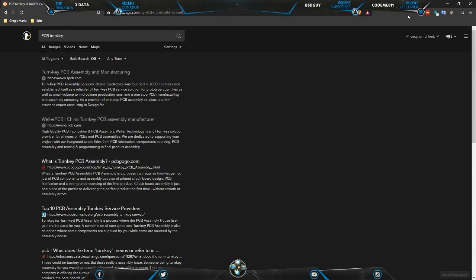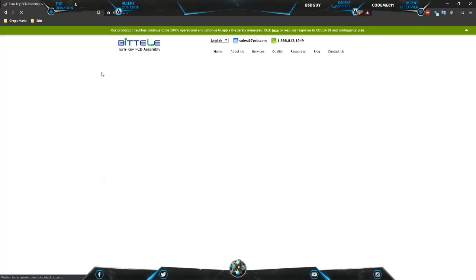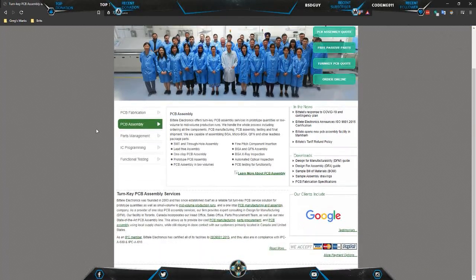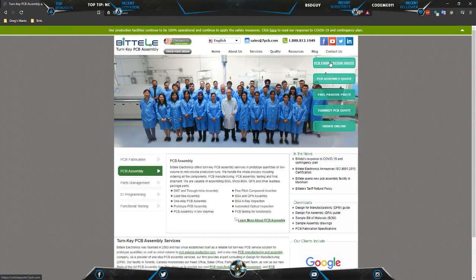What a turnkey solution means is that you provide the manufacturer with a file to make the circuit board, but also a file for the components on the board called a bill of materials, and also the pick and place files. On all these sites you'll see a fabrication quote and an assembly quote. There are two different options they give you. I'm not partnered or anything with this site. I just pulled up the first site I saw here.